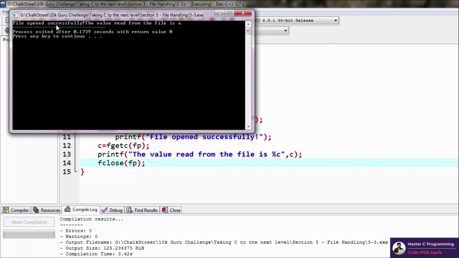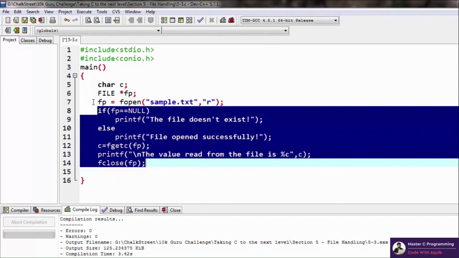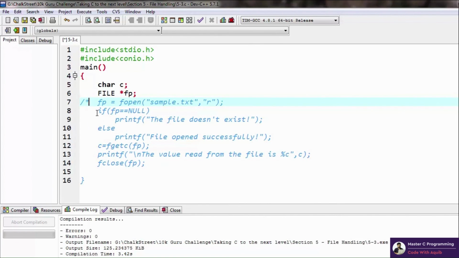So there we go, the file opened successfully and the value read from the file is a. As you can see, we got exactly the output which we desired. Now let's actually open the file again and we'll try to modify the content. So we'll put \n. Since we don't need this piece of code, we can comment it out so that the compiler ignores it.